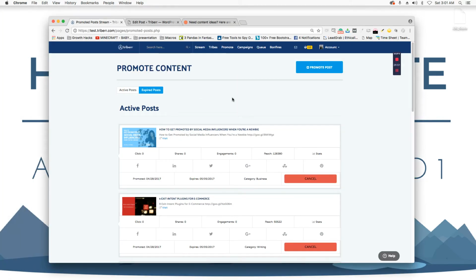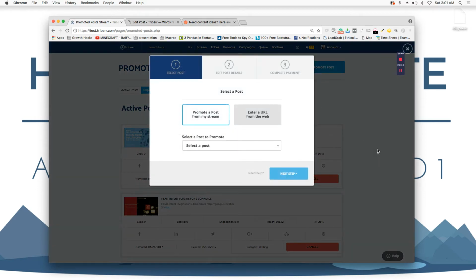So let me open up a window. The first method is to simply navigate to the promote page, which I'm on right now, and then I'm going to select this modal. Now, here are a few things to remember. I can promote a post that I've already imported into Triberr by selecting this drop-down menu. And the menu will populate all the posts that are currently eligible to be promoted.